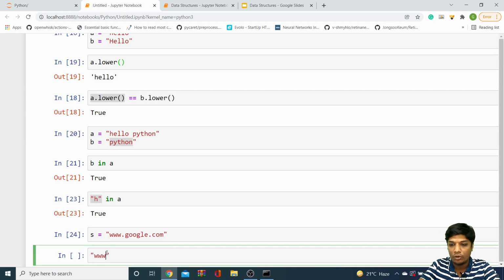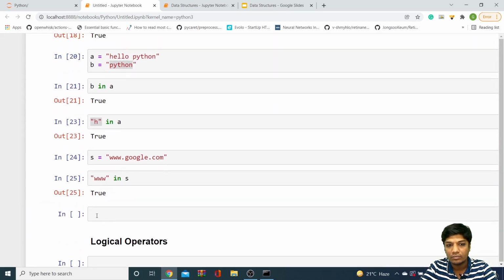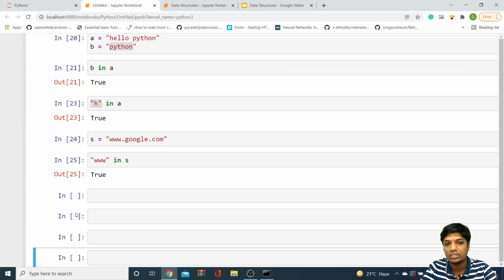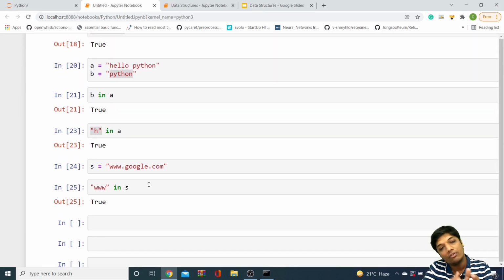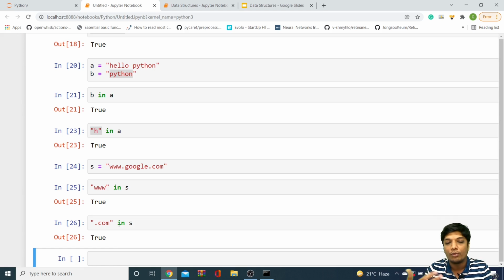So I can say www in s. If it returns true, obviously it's a website. And for confirmation, you can also check .com. We'll see how to combine this later. .com in s, so both are true. If both are true, then obviously it's a website, right? So like this, you can find out whether a particular substring is present in a string or not.